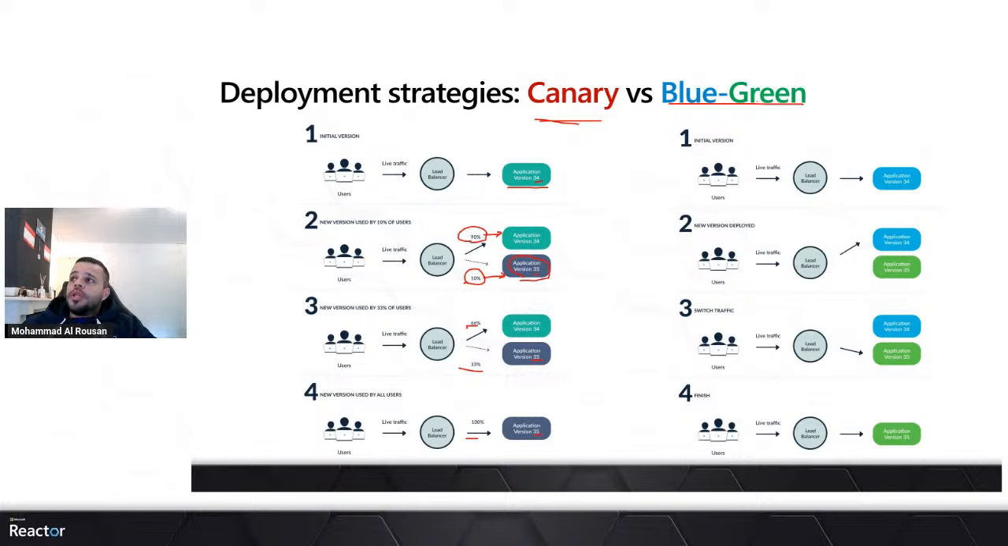While in blue-green deployment, as you can see, you have the old release of the application. You have the load balancer pointing to the old application. You deploy the new application. Then you do a cutover migration, meaning the load balancer will suddenly point to the newly deployed application.